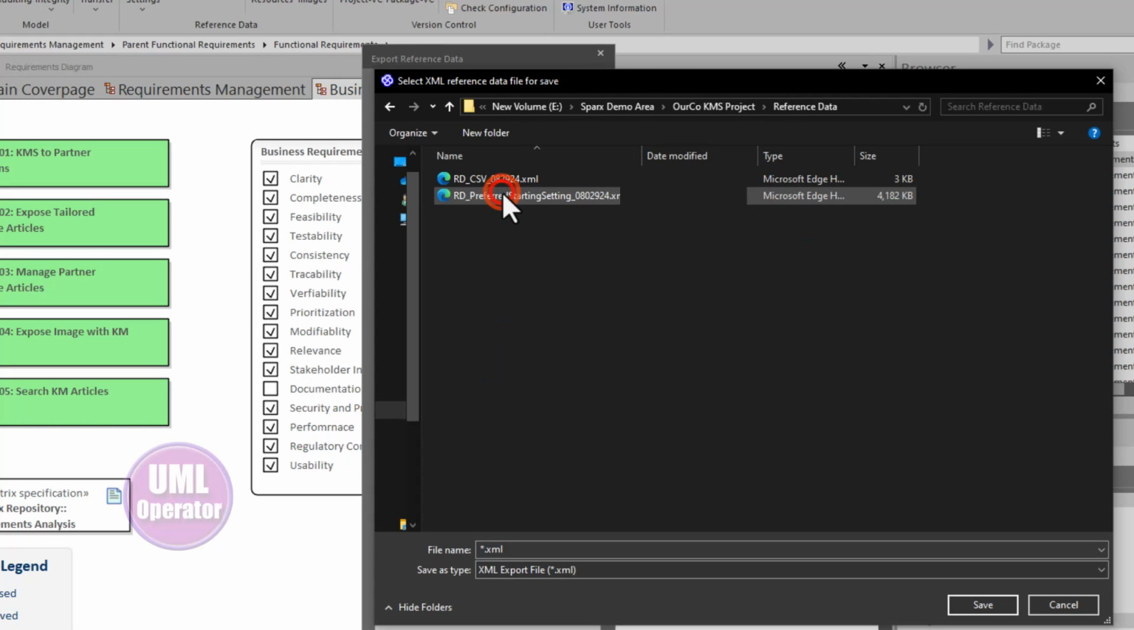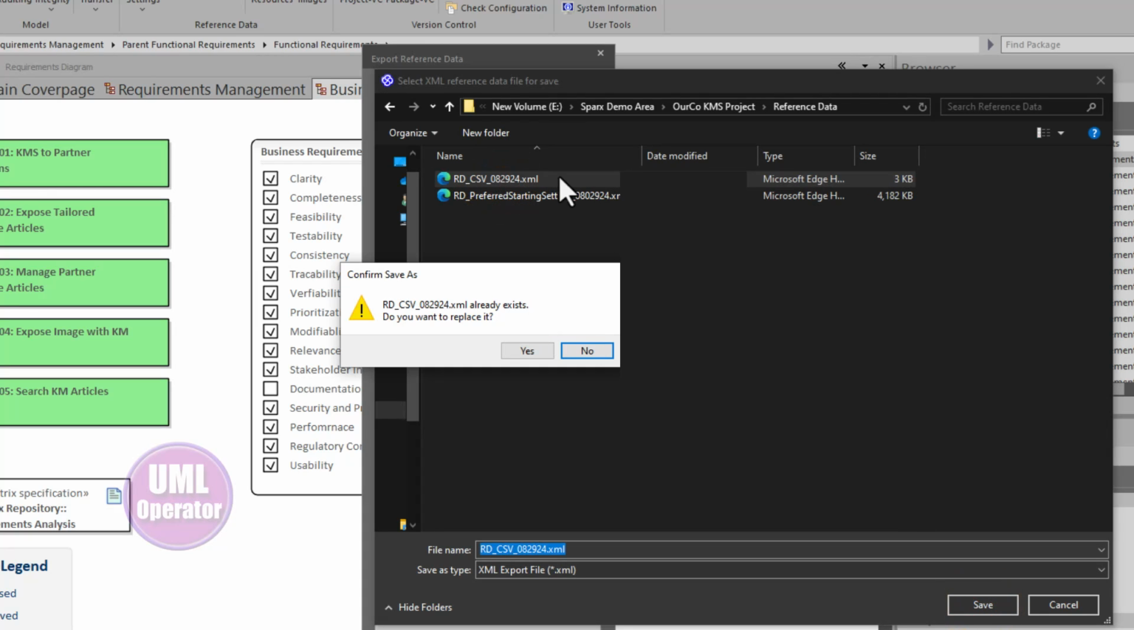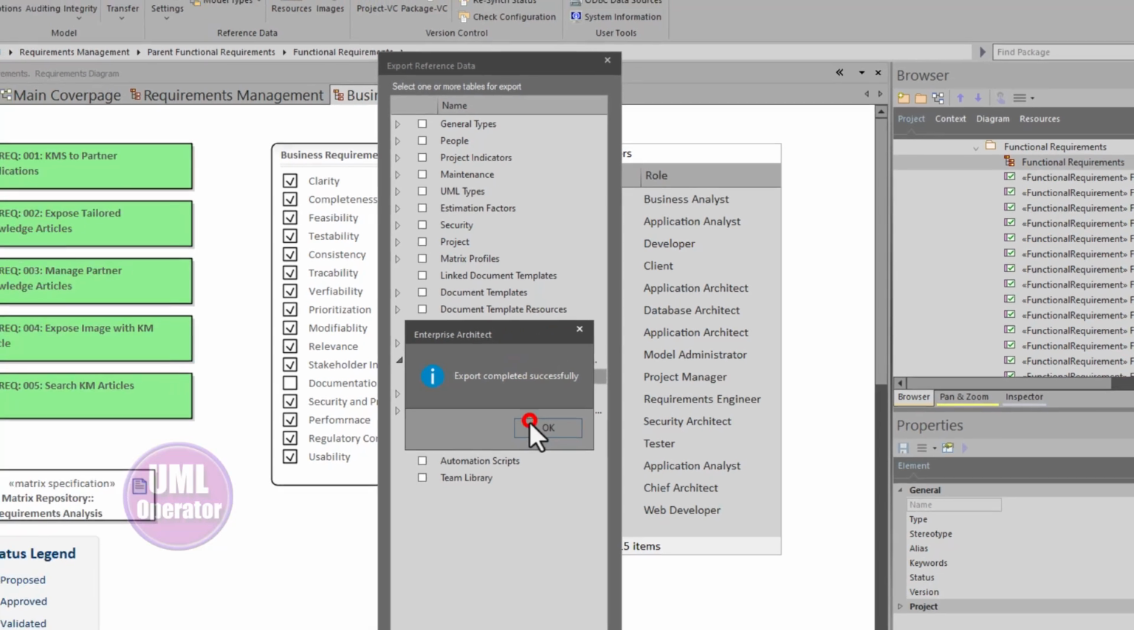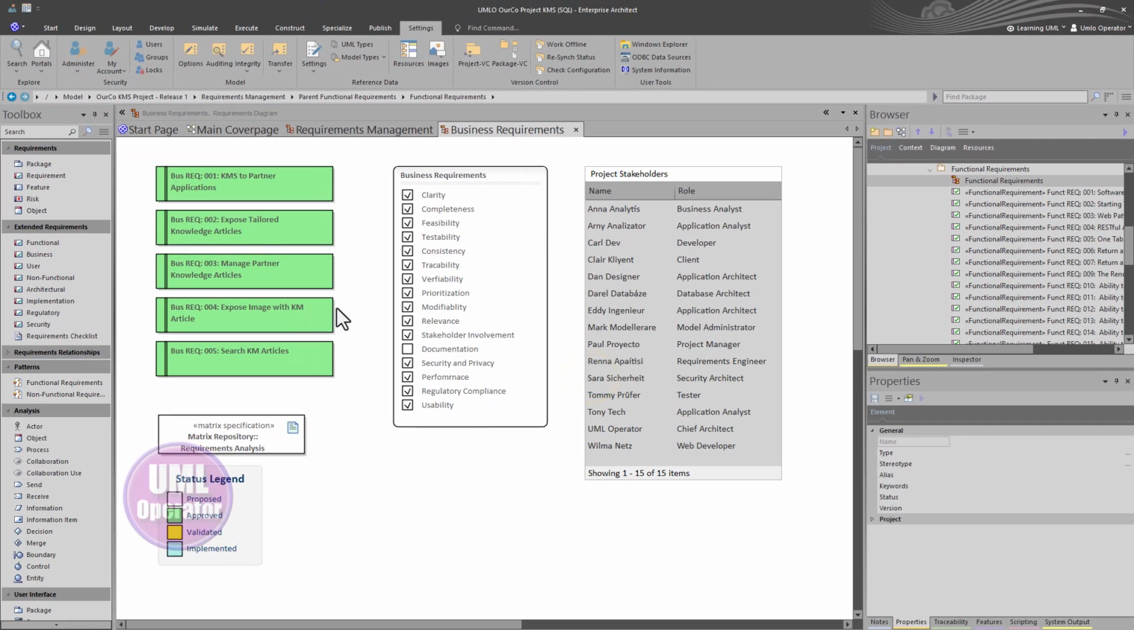So in reference data, let's see if it's here. We're going to go ahead and step on this one. It's right here. We're going to save. It's going to take the date, the versioning, and so on. And it has been exported, right?